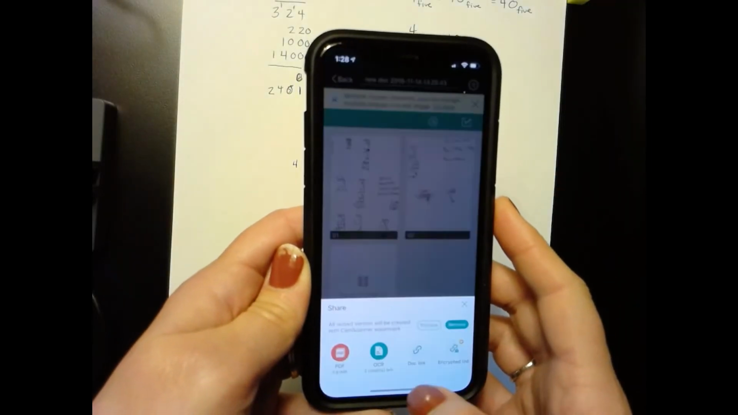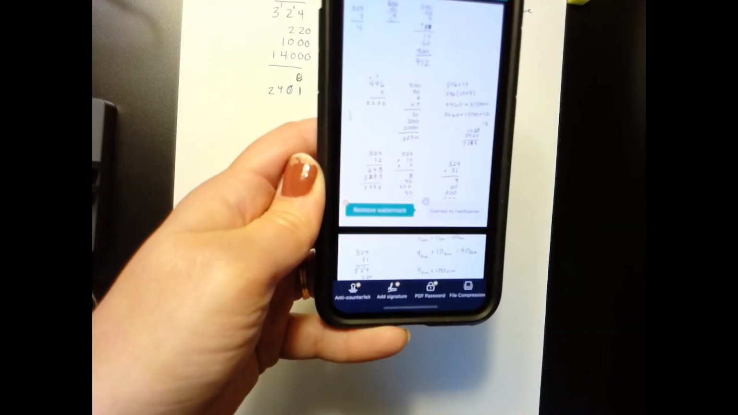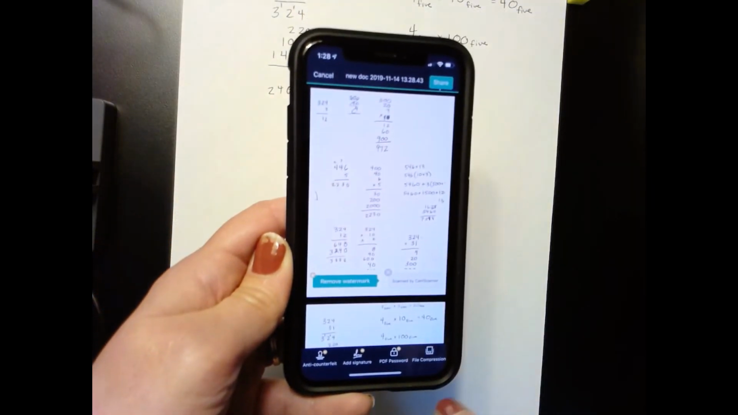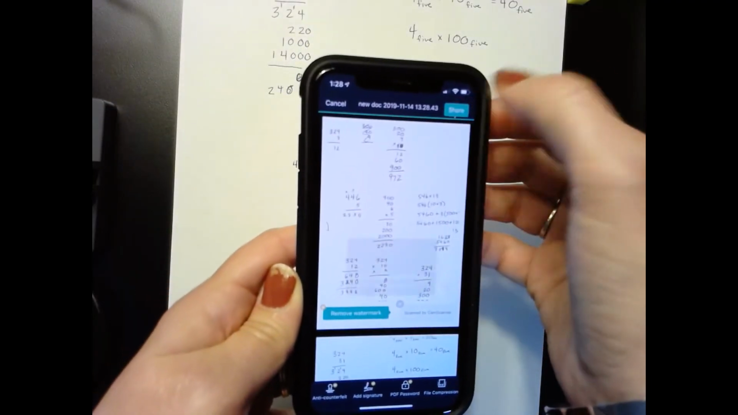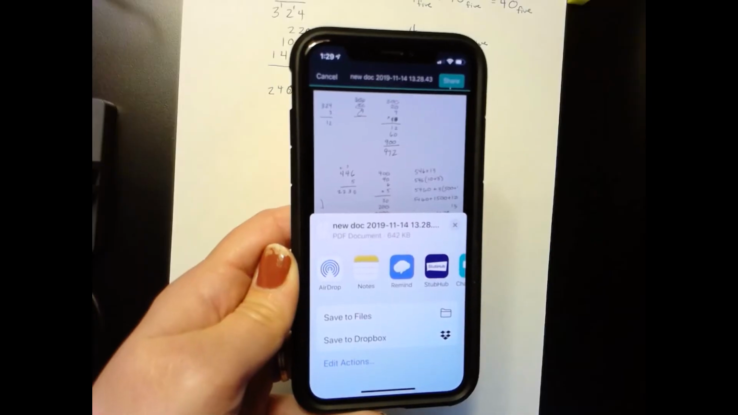I'm going to click share. And then how do I want to share it? I've got a variety of ways. I'm going to choose to share with a PDF and press share. Then I get the option to send this file to myself in multiple ways.